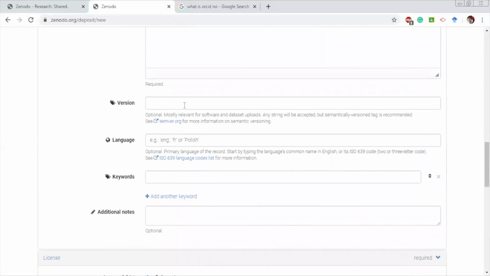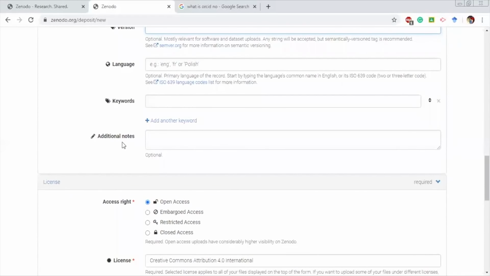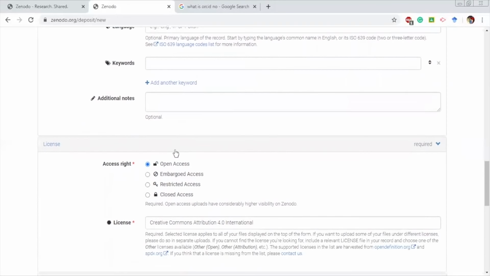The version, if you click on the version, it says that it is mostly relevant for software and dataset upload. So for example, if you are uploading an SPSS dataset, you can give the version SPSS 22, 23, 26 accordingly. Generally we follow English, so we'll write ENG for language. The keywords, like you also put it for your research publication, you put it for your dataset as well. If you want to give additional notes, that means who is the funder of the project and what institutions are involved with the project through which the data has been generated, that can be put here.